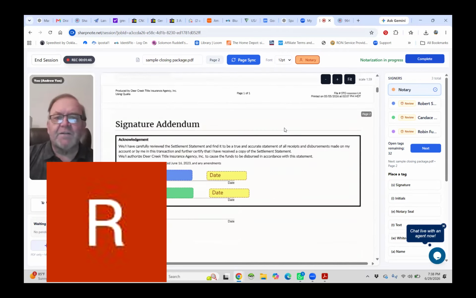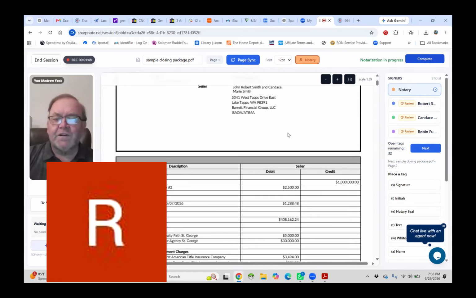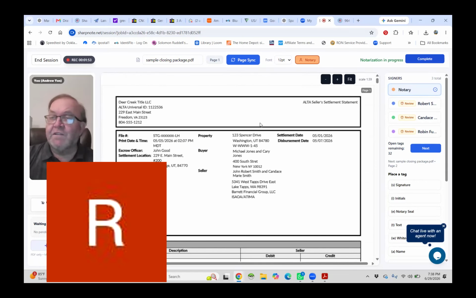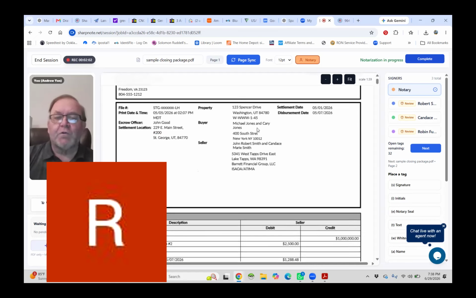The signers have the ability to scroll through the documents. They do not have the ability to change anything in the documents. They can't add text. They can't add signatures. They can't add anything to the document. It's all controlled by the notary. The notary has to have control of the system.